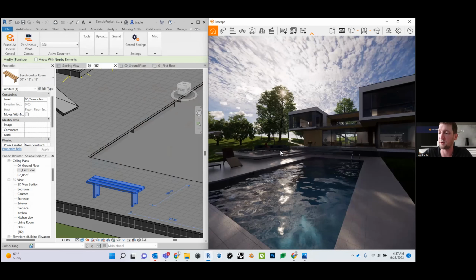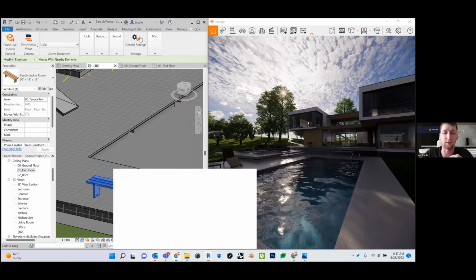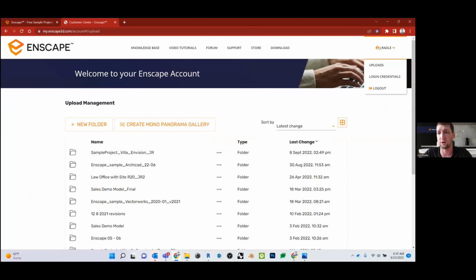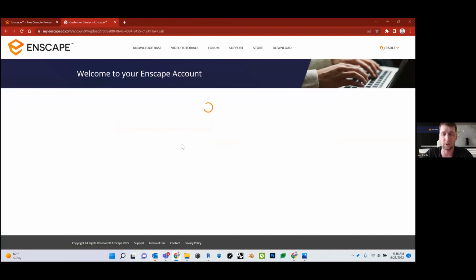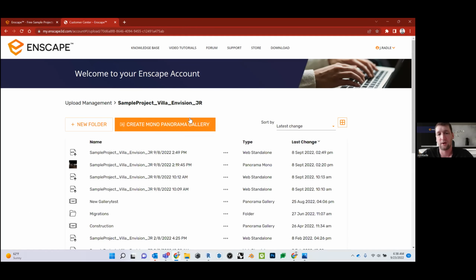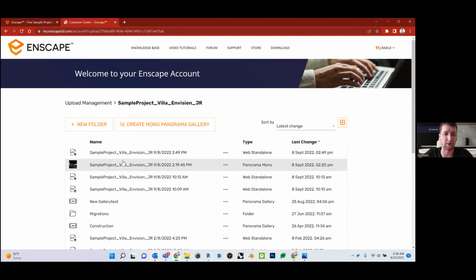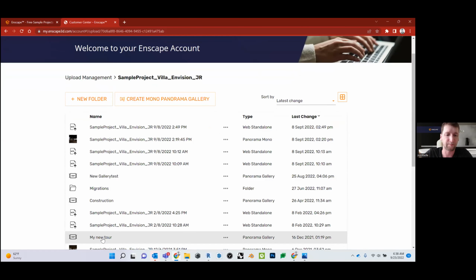If we want to do multiple different panoramas, you have to go to your Enscape account. So go log into Enscape, and then go to your Uploads tab here. And from here, this is where you have the ability to create a mono panorama gallery. So you're going to select the project that you want to do your panoramas from. Again, after these are all uploaded, they'll show up inside your Enscape account. And from here, you're going to create mono panorama gallery. Select all the different panoramas that you would like to be in your gallery.